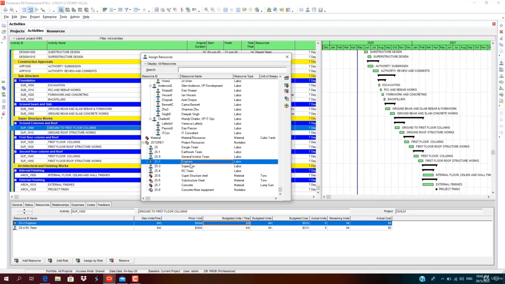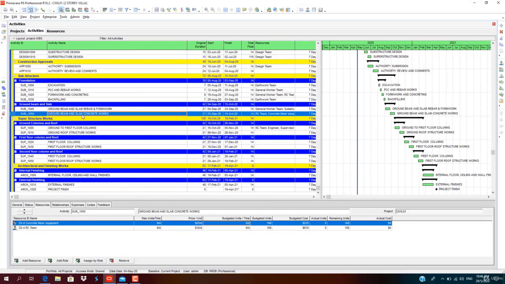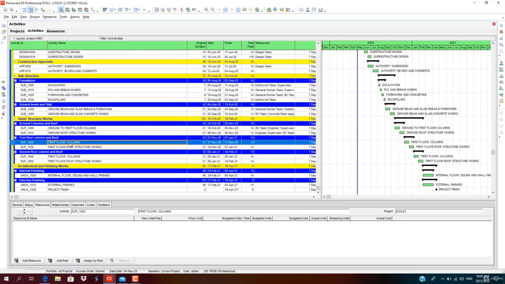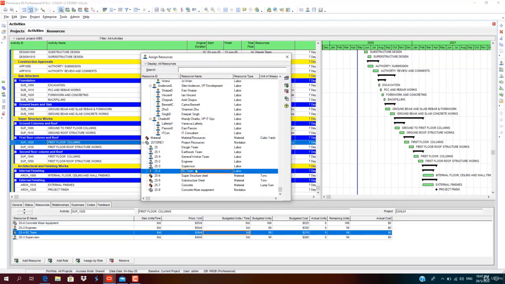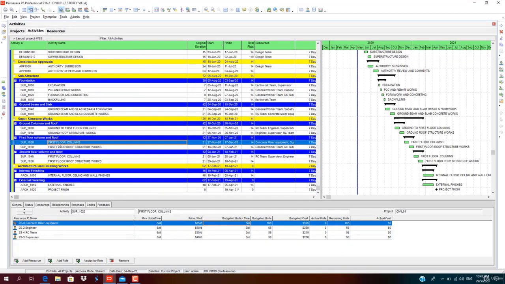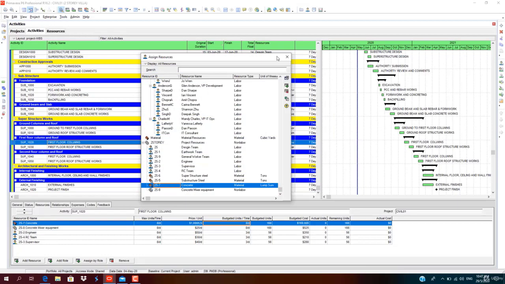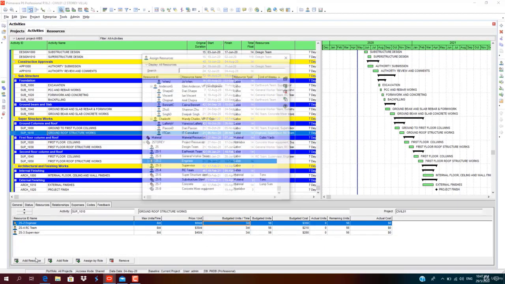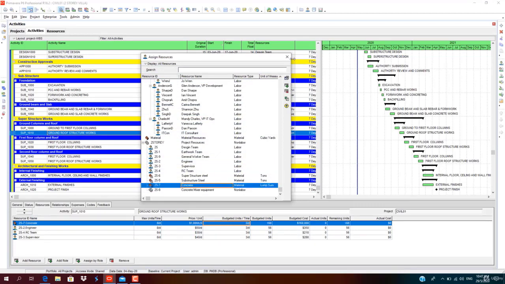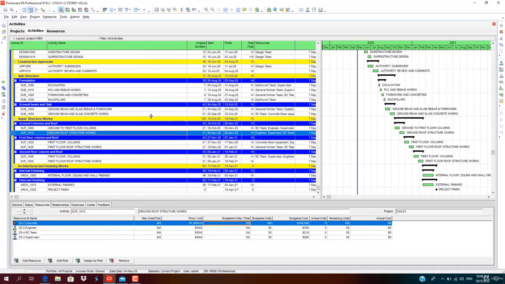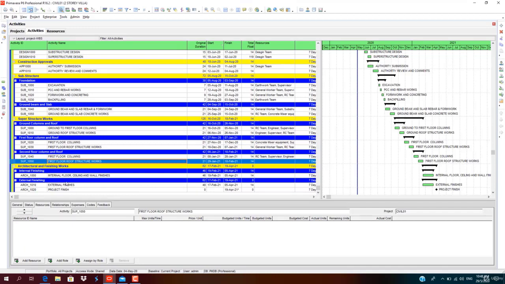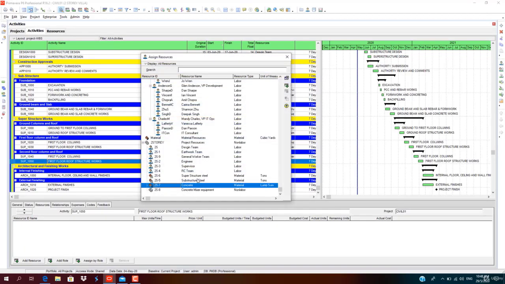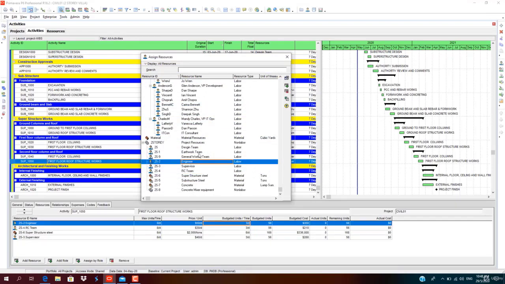RC team, engineer, supervisor. Even for substructure we need a supervisor. First floor columns: concrete mixer, engineer, supervisor, RC team. We have to add for all the concreting works. As we double click here, you can see the changes. It will be added into this. So we need to add only the remaining four activities, like superstructure steel, RC team, supervisor, engineer.